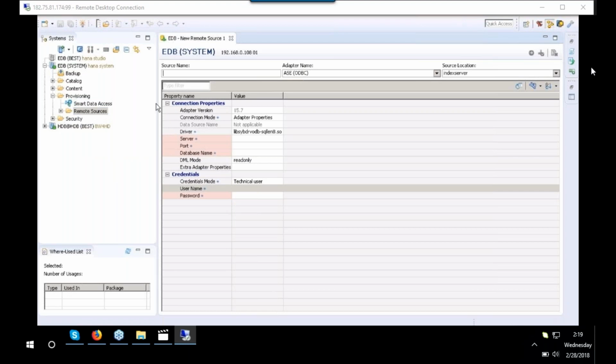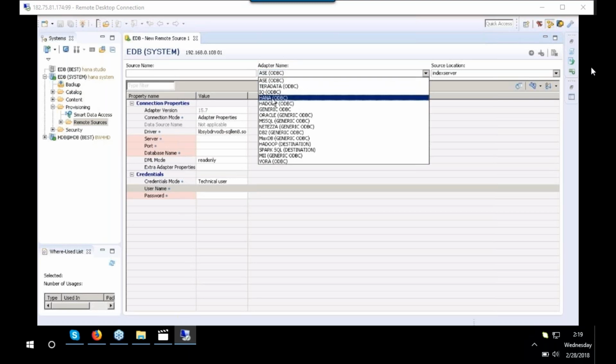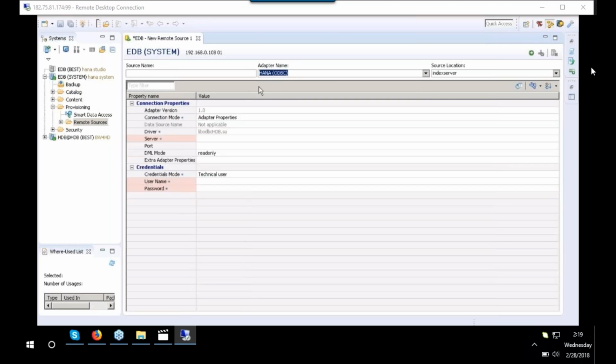Once we click on new remote source, let us give the name. What I would like to do is connect to the source. Which source would you like to connect? For now, I would like to connect to HANA. So HANA is a source and HANA is a target. We are trying to connect to a source that is a downstream system, we're trying to access data on the fly, on demand, from source HANA to the target HANA.